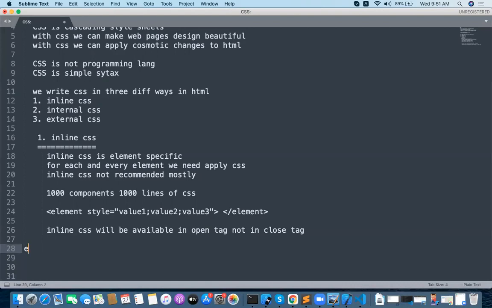Let me take one simple example of how to write CSS. For example, I am taking an h1 tag: h1 Hello web development, something like this. This is my h1 tag here, and for this h1 I want to write inline CSS: style equal to something like a color attribute. I'm writing color colon, and I also want to write font-style colon italic. Observe what I'm doing here.